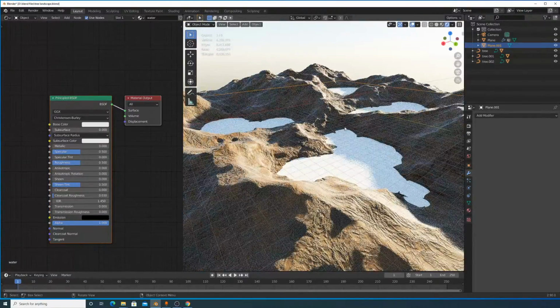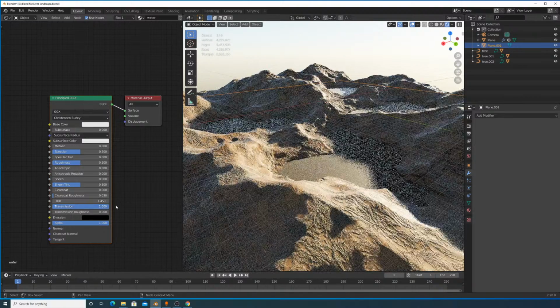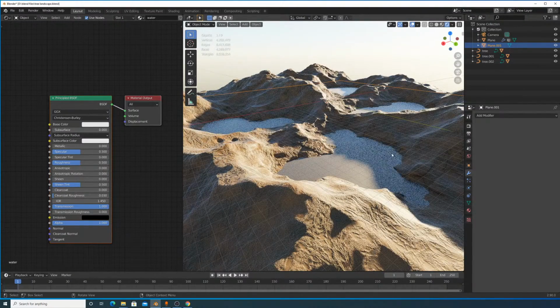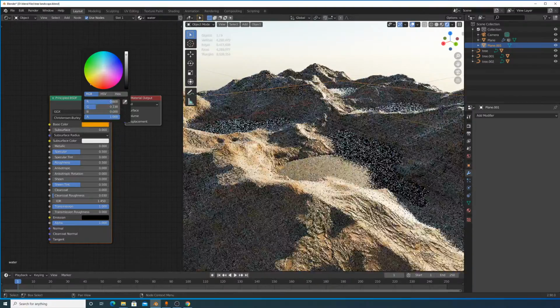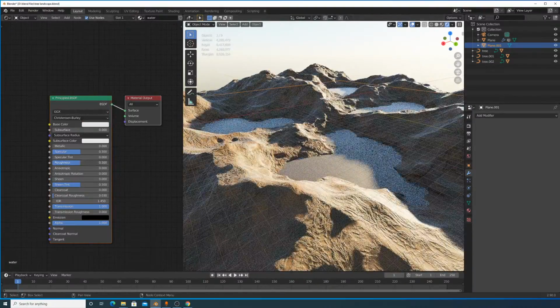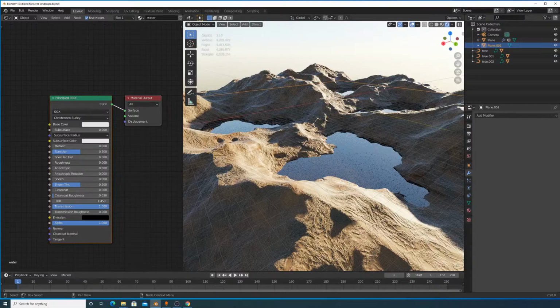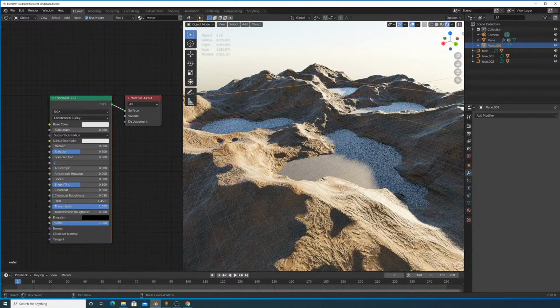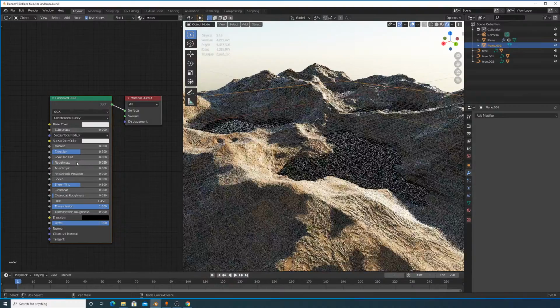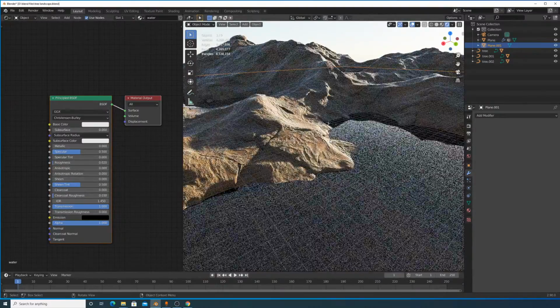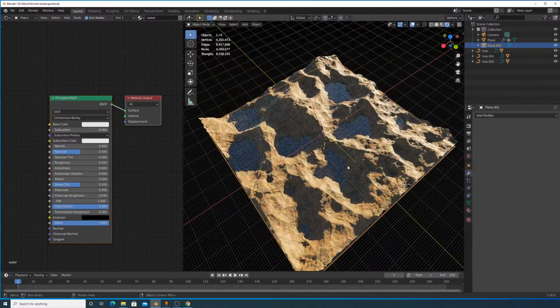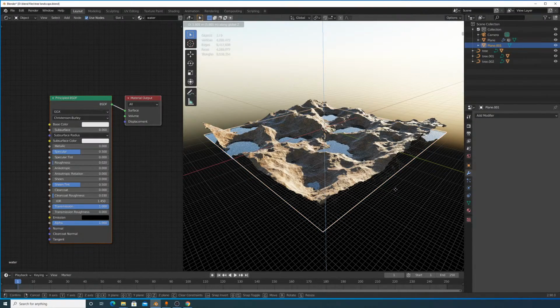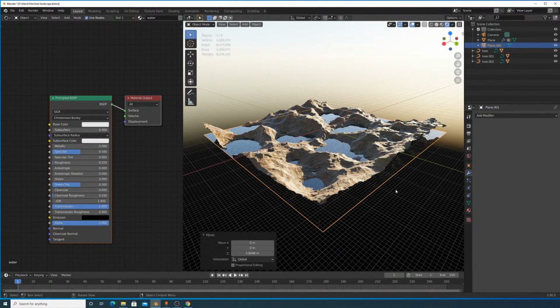We need to set this up to look like water, so we're going to turn transmission all the way up to 1, and it doesn't look too bad, but let's see what we can adjust here. Roughness, probably want to bring it down to like 0.2, or even lower, 0.02, and that doesn't look too bad, but what we need to do is make some patterns.